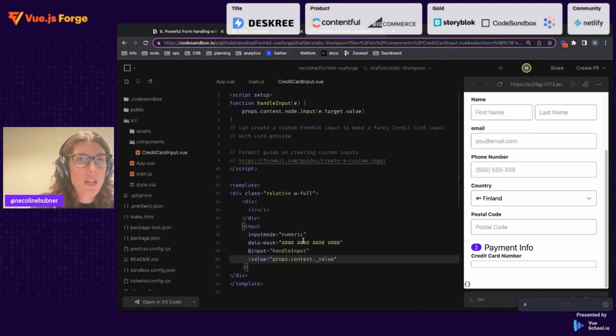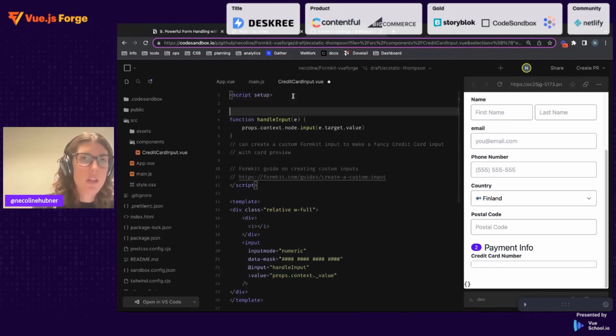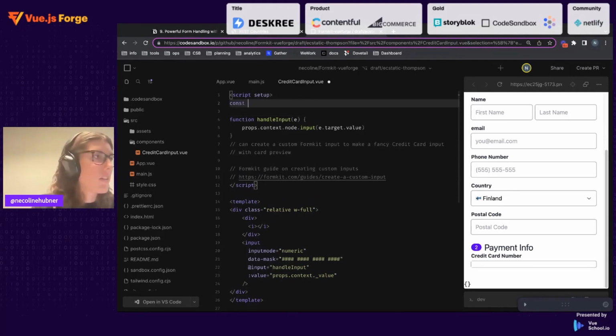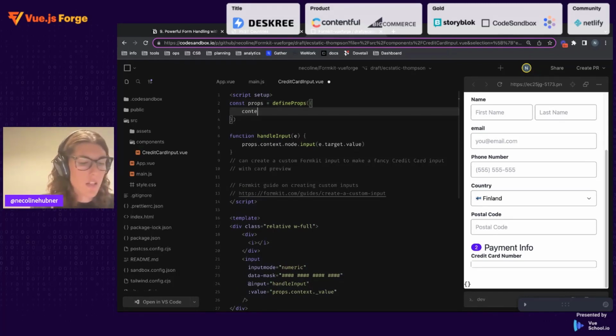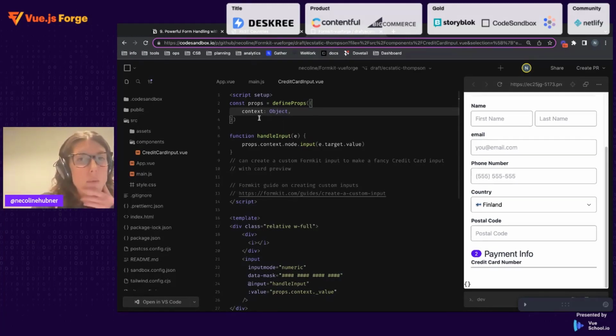And I want to add in some props definitions. So up here, I'll add const props. And you can see that my define props will just be context. And context is an object. So I have my props coming through, and then I have a way of sending my input back up to the form itself.